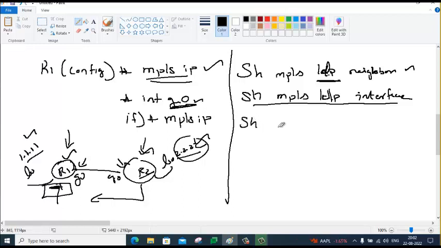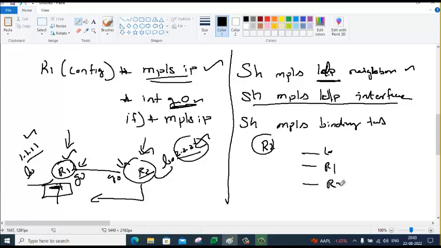Next, show MPLS binding table. This will show you the local label. If you are in router 2, it will show you the local label of R2, the label given by R1, and the label given by R3.